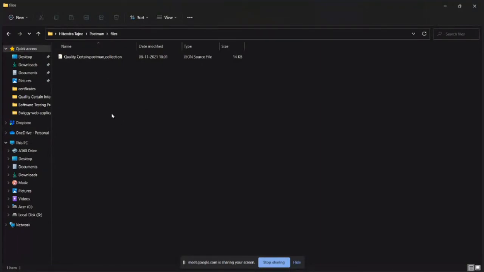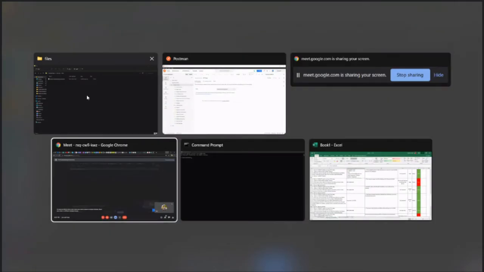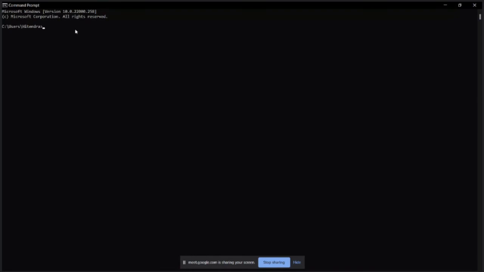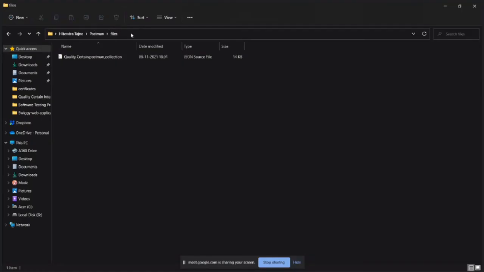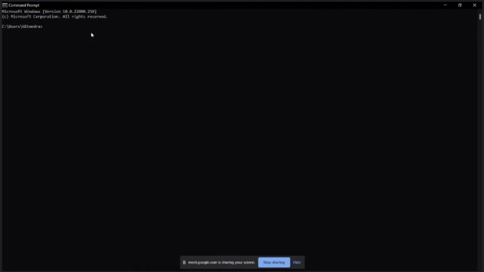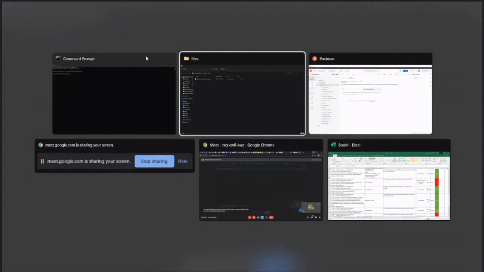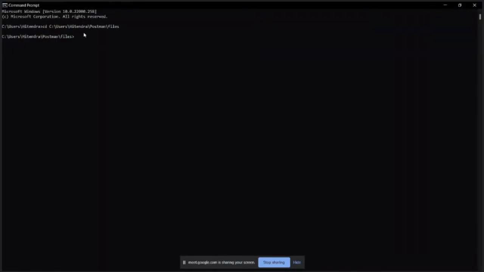Okay, go to your command line. Go back to your folder, copy out the path. Do CD, small letter cd, and paste in the path. Enter. Then drag in the file you exported. Type in Newman run.